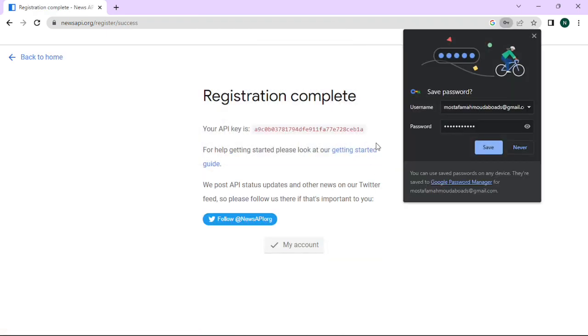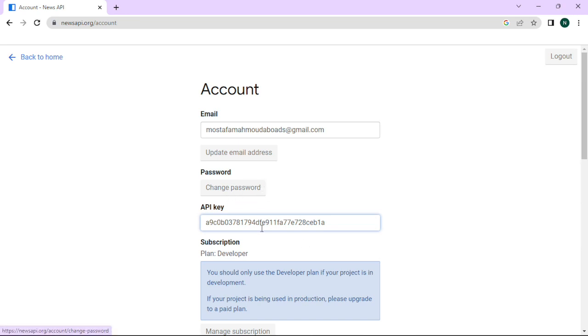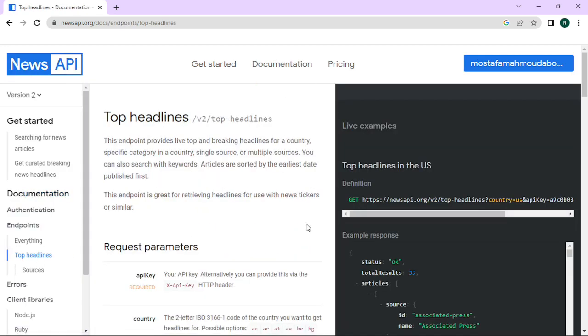Perfect. So now don't use this API key. You have to create your own one. Okay. So now let's go back home, go to our documentation. There's a headlines. Let's go to there to see the URL. Your URL will add, by the way, the API key.